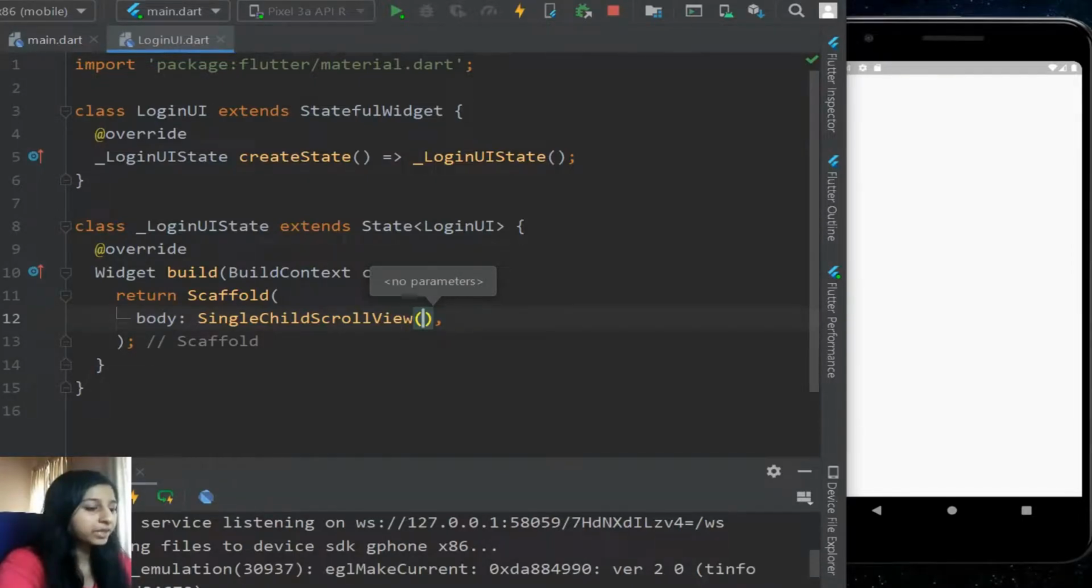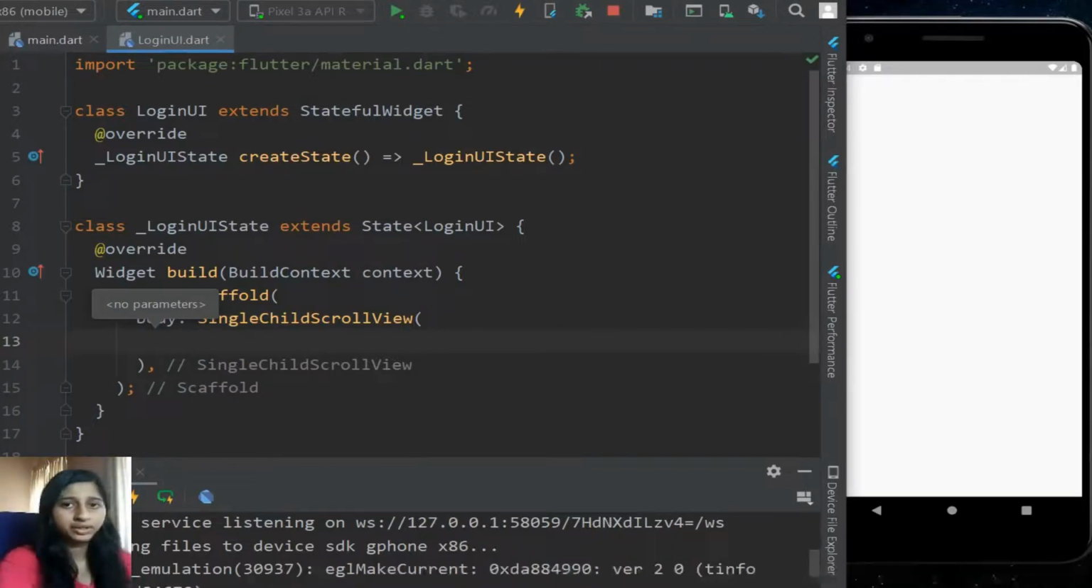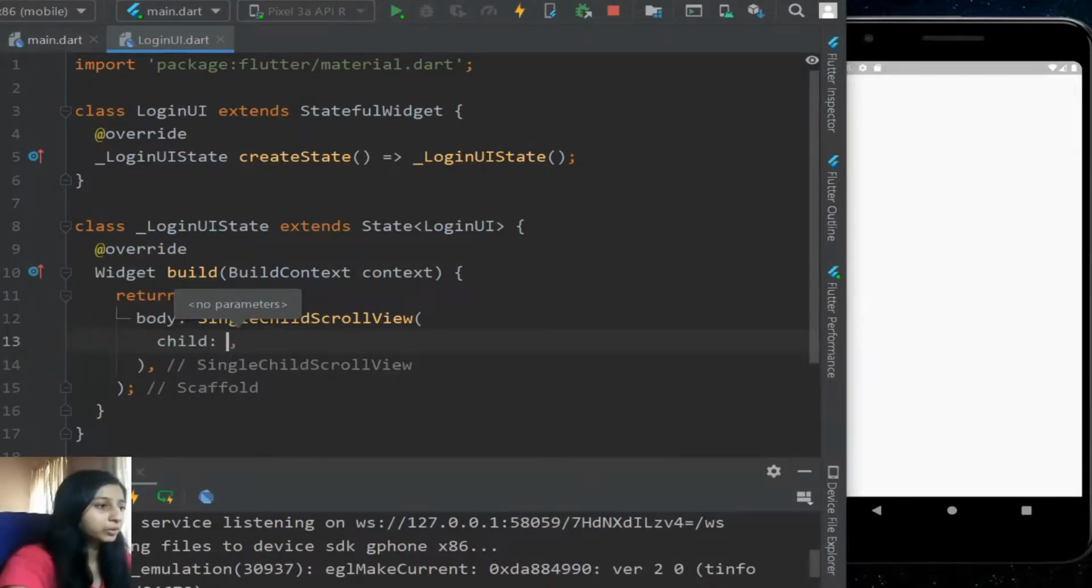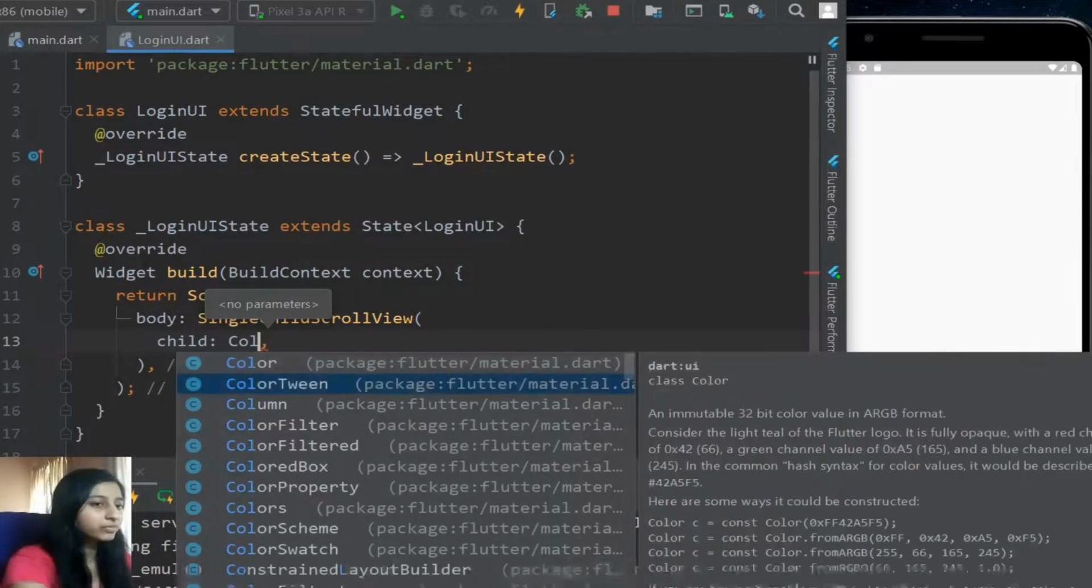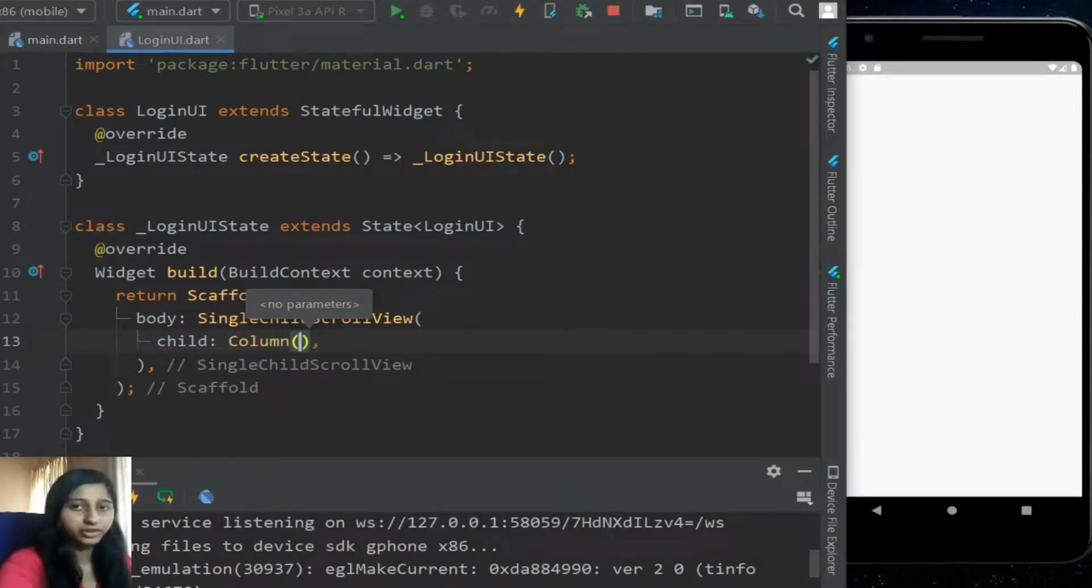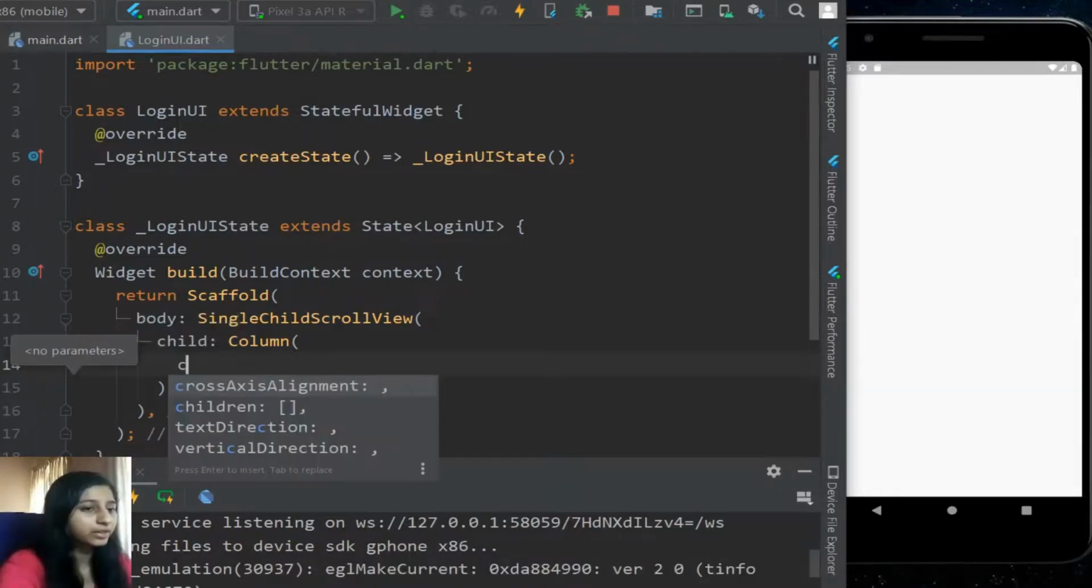Then inside that I'll be giving everything in a column fashion. Every time you see a login page, you will see everything is in a column. You'll have a login with your mail ID, then a password and a forgot password, then a button to log in. So basically I'm just going to create that much. Inside SingleChildScrollView I'll be giving the child as a Column, and inside Column we have our children.